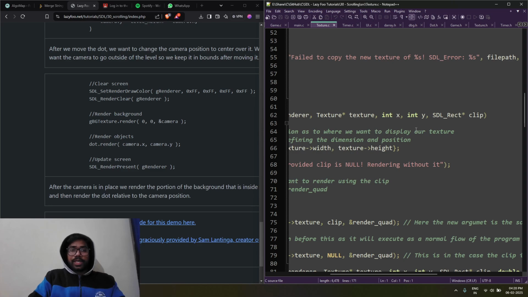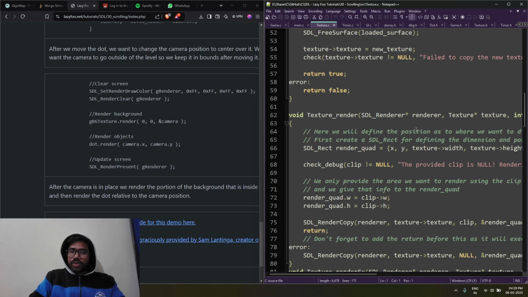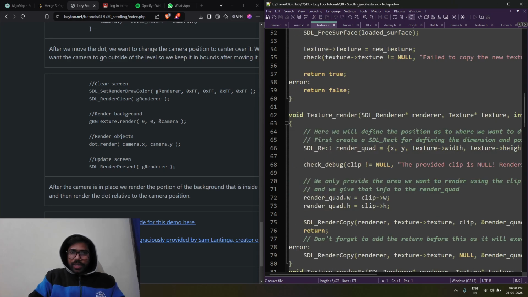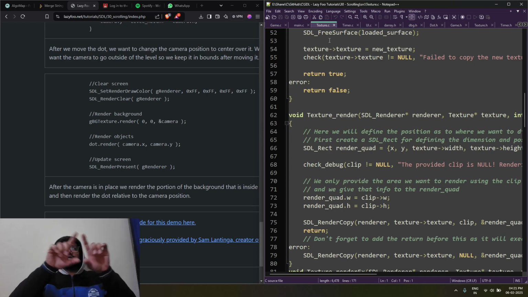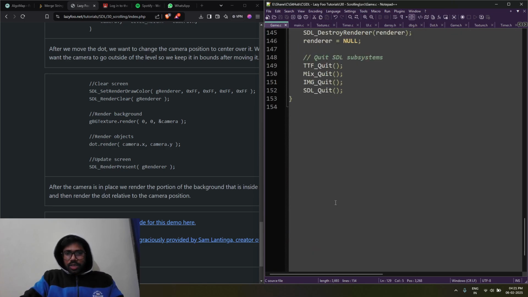Okay, clip. Okay, so basically I'm providing clip to this. Right, clip. Okay, I'm clipping the texture. All right, clipping. We are clipping the texture. We are only taking a specific part of the texture. Okay, now I understand.